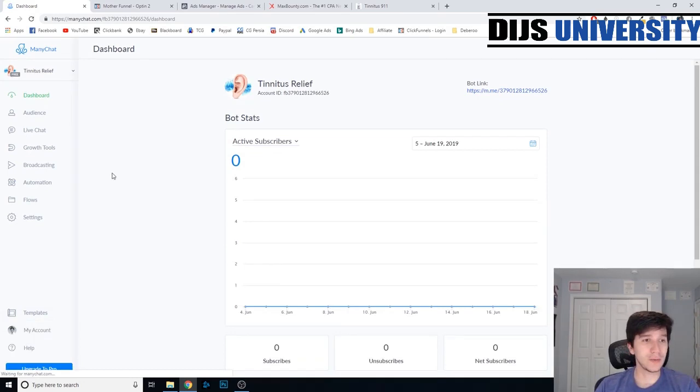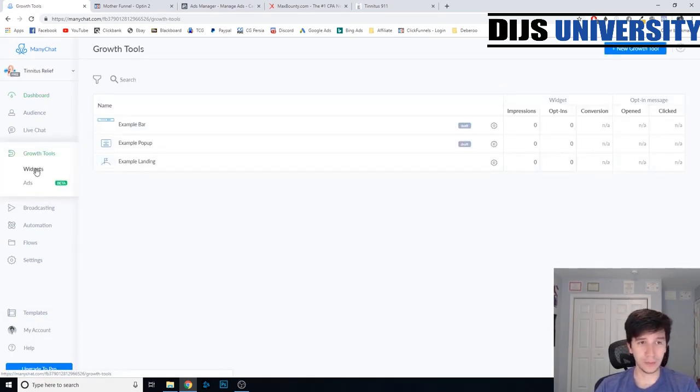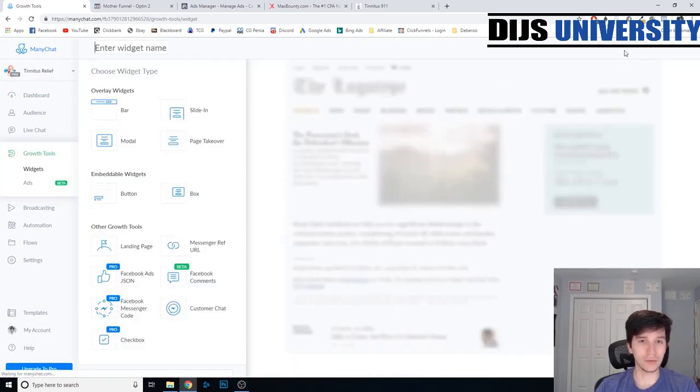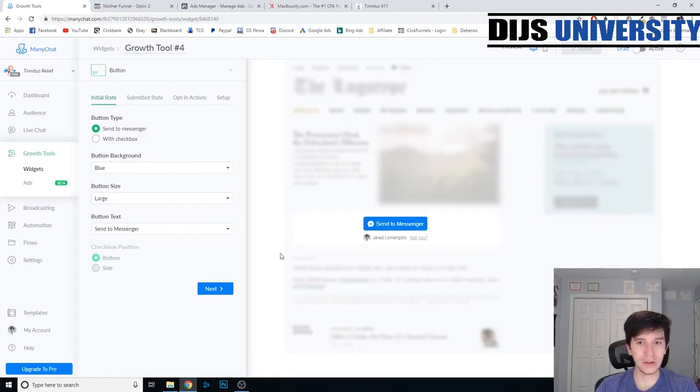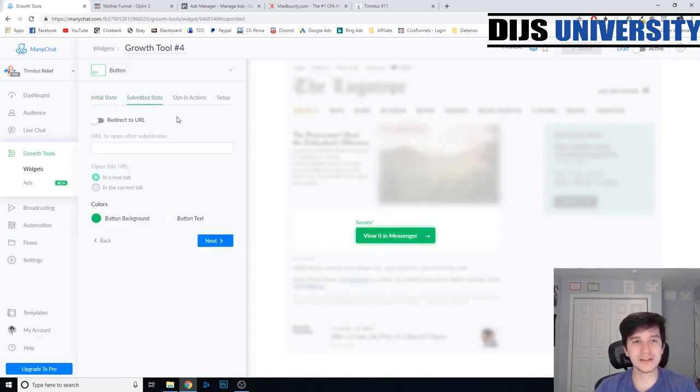Alright, so just come over here where it says growth tools and widgets, and we will do new growth tool, and then we'll go over under embeddable widgets, we'll go button. So this is kind of what it will look like when it's on the page. So all this looks good to me. Right, we'll go on to the next step.